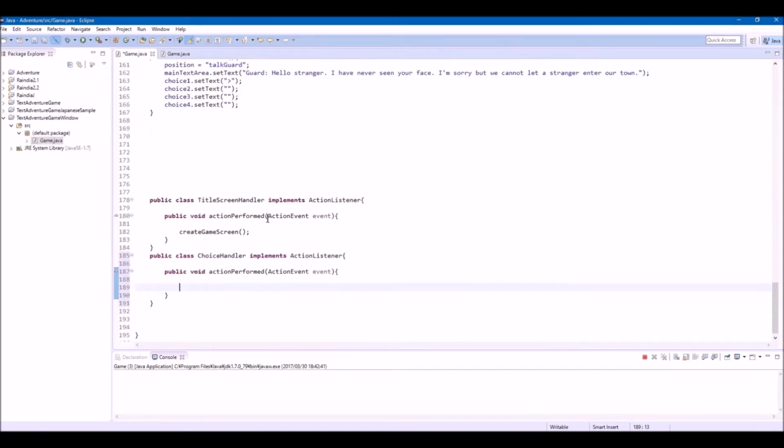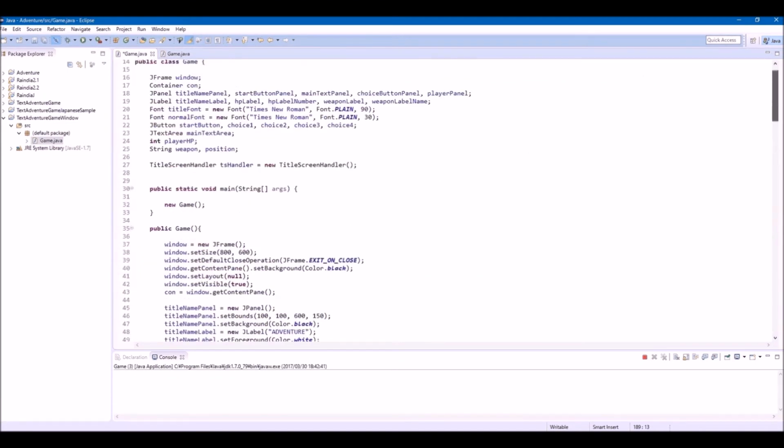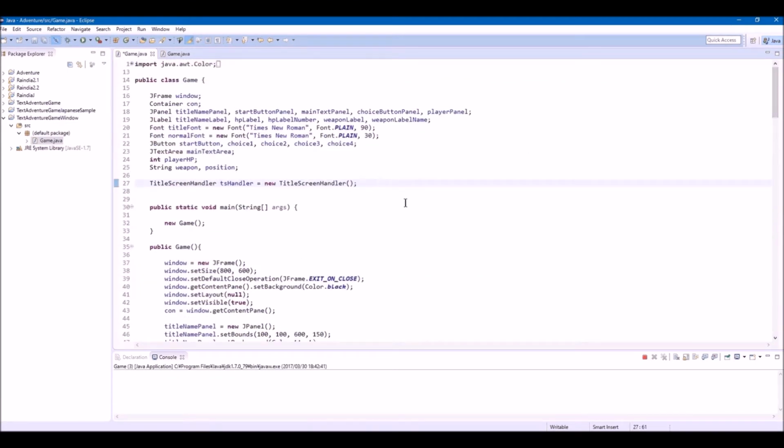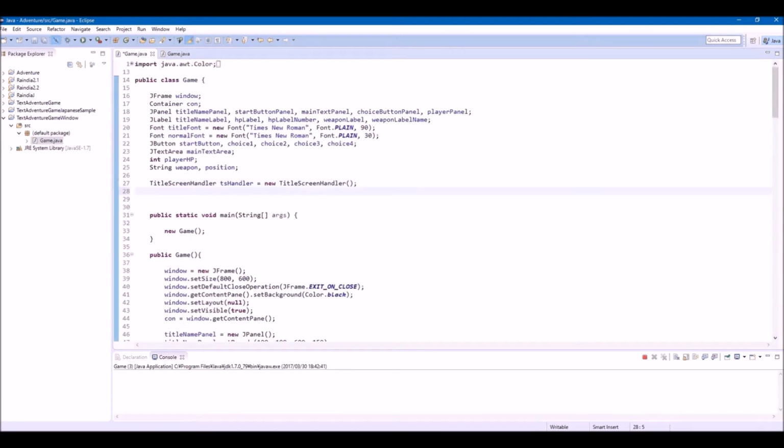Okay, and also here, what was it? Choice handler. Okay, choice handler equal new choice handler. Okay, so we're gonna use this choice handler.